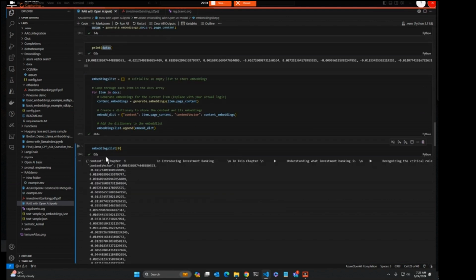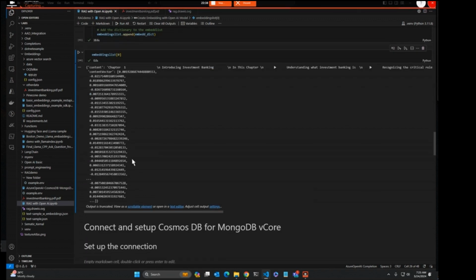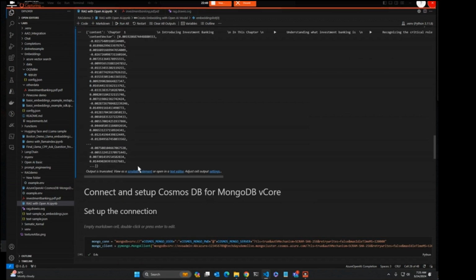You can see that in the top object, I can see the content, and the vector embeddings are already created and stored in this object. Now we have a vector embedding and the vector content. We can now store this vector content into Cosmos DB.